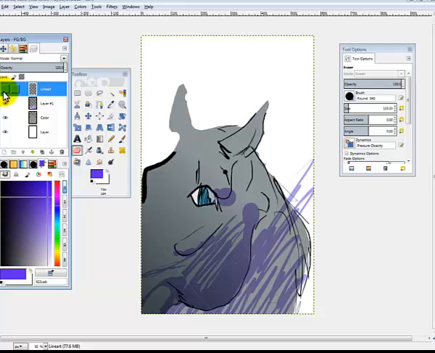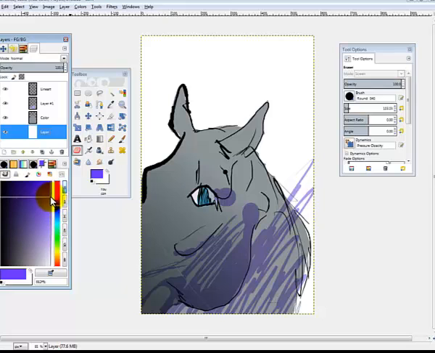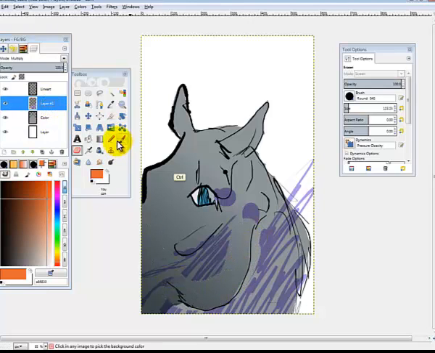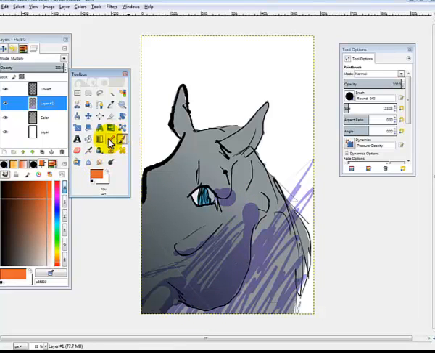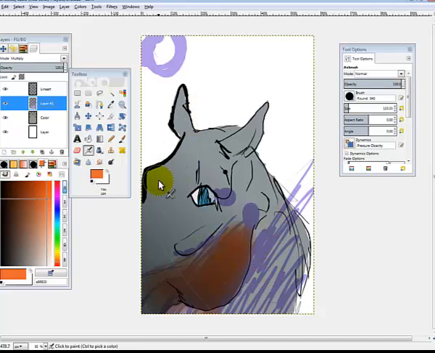Let's see what else. I'll probably make a tutorial on line art too. We could just try that. Oh, it's still an eraser. I do not like when Gimp does that.